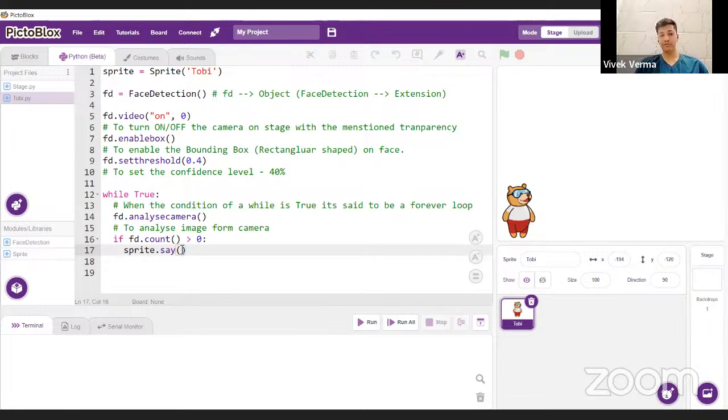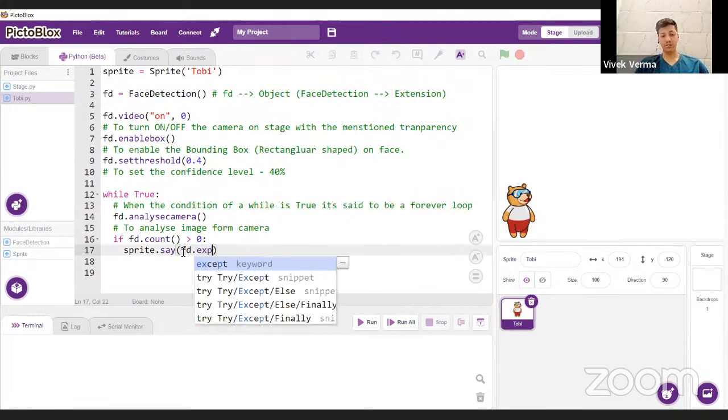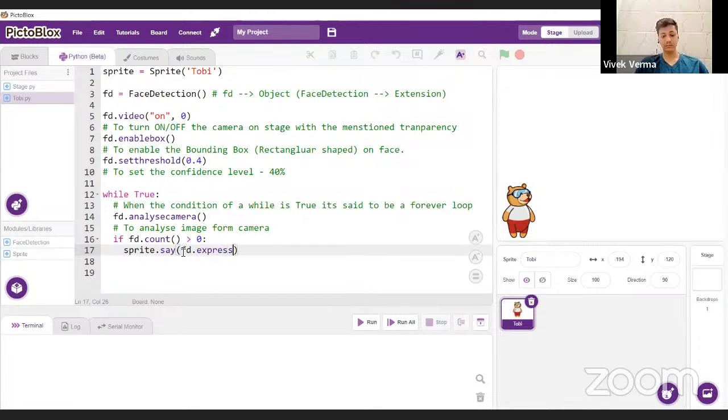For that, we have one function inside the face detection extension, that is expression. So you just have to write fd.expression. Done. That was the function.